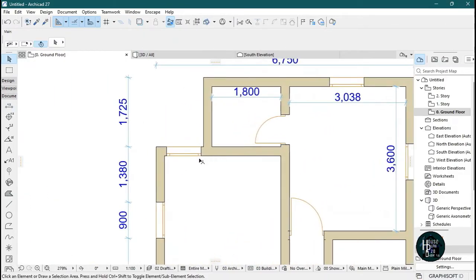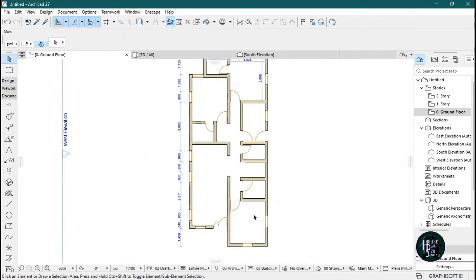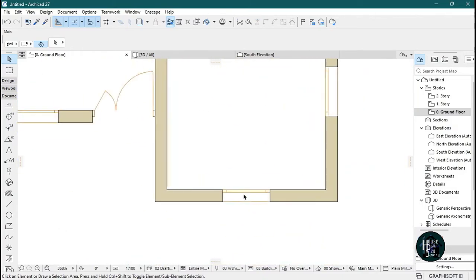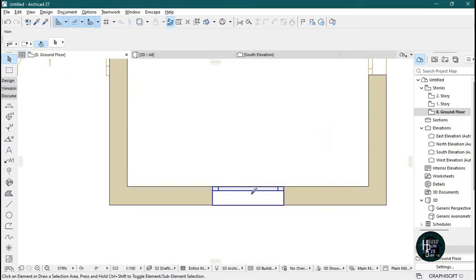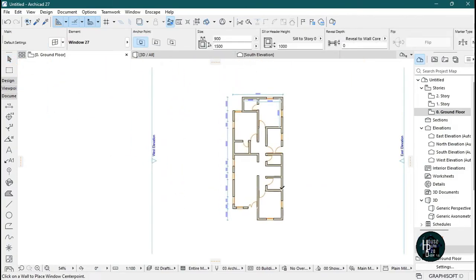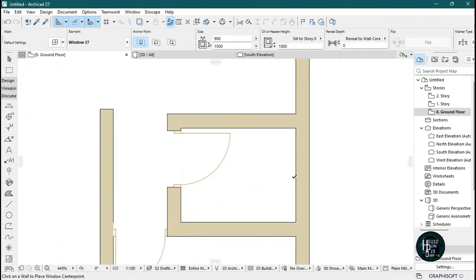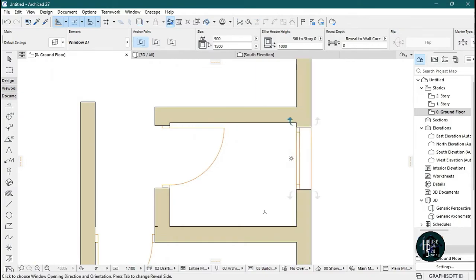So I forgot to dimension. I forgot to give a toilet window, but I want there to be a toilet window, so I'm going to hold Alt and select on this window. I'll select on the window. I want it to come here and let's give a toilet window here.